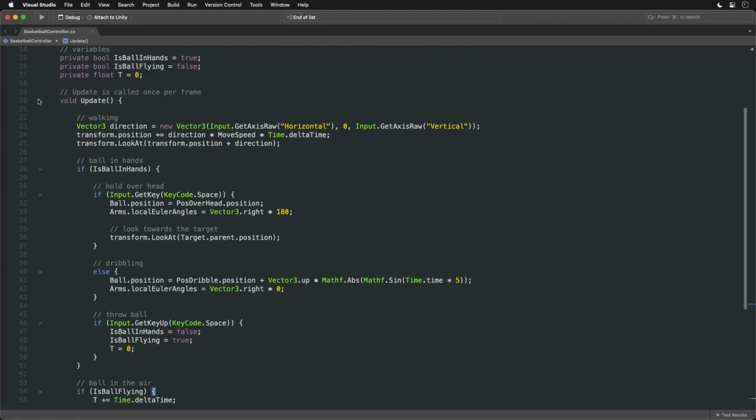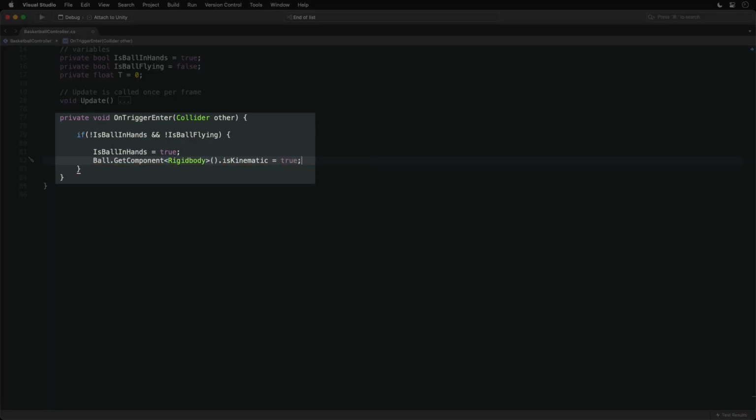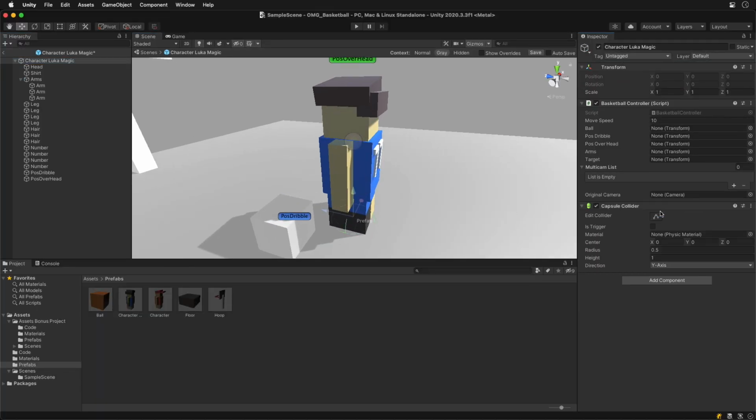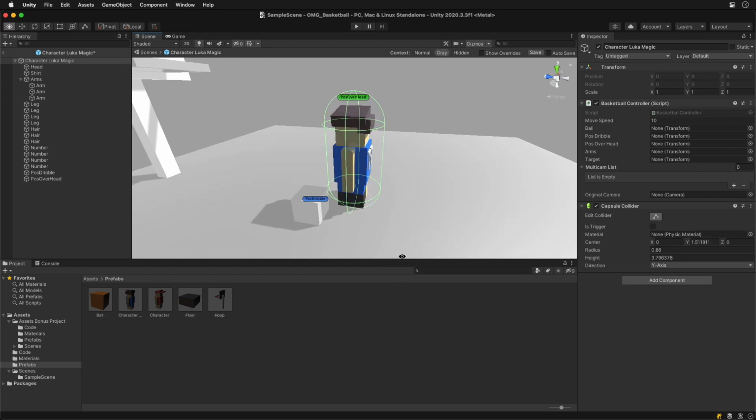When the character is near the ball, this special built-in method onTriggerEnter is called. At this point we can pick up the ball. But first we need to check that the ball is not already in our hands and that the ball is not flying. If that is true, it means that the ball is on the floor and we can pick it up. We can set the bool isBallInHands to true and switch the rigid body of the ball to the kinematic or non-physics mode. For the game to know when the character is close to the ball and to call the onTriggerEnter method, we need to add a capsule collider to the character and set isTrigger value to true.